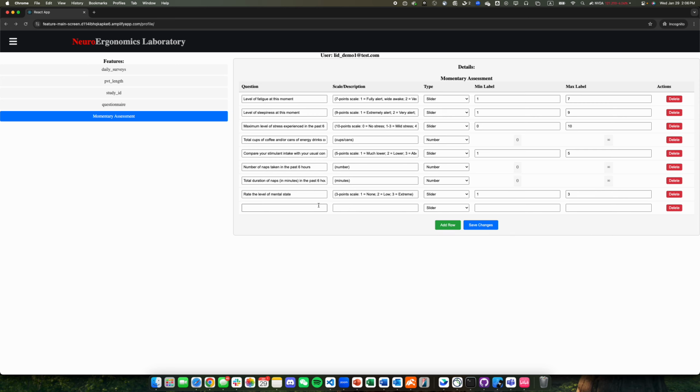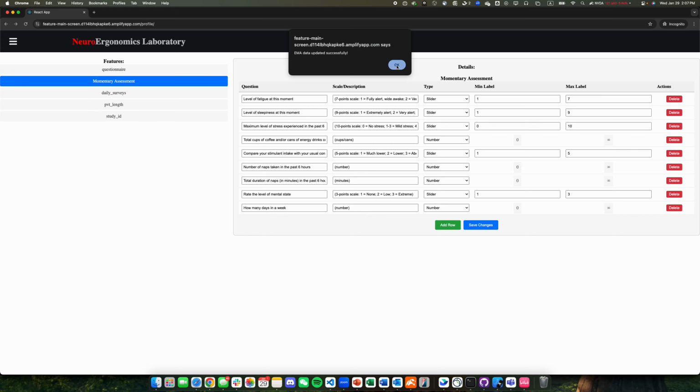Want to add another row. If it is a number, and what is it called? Let's say, just ask a question, how many days in a week, and it's going to be a number. If you select the type as number, you are not going to be asked to put in any labels, max label, min labels, and you're just going to save changes, and it's going to be saved.